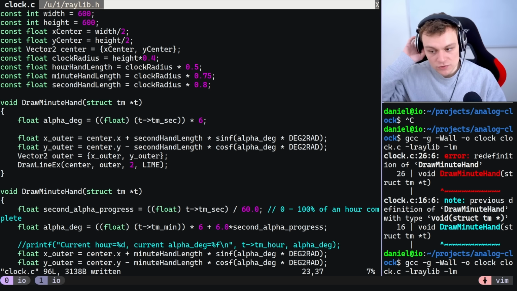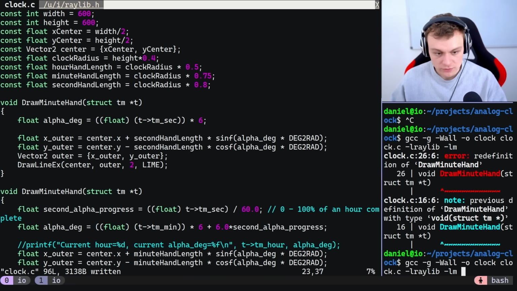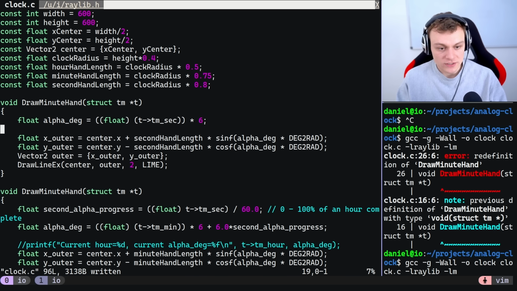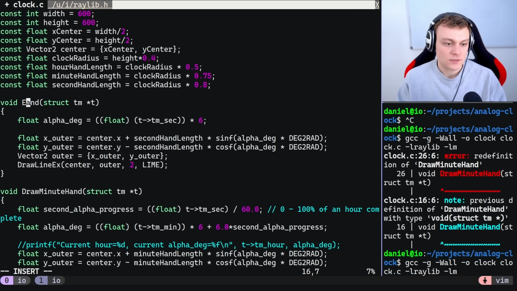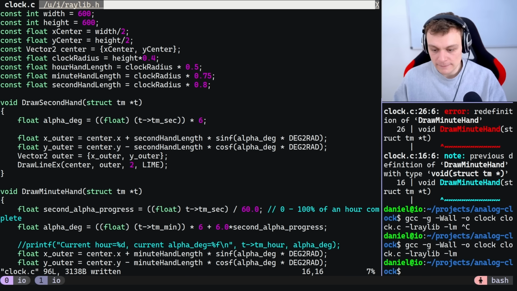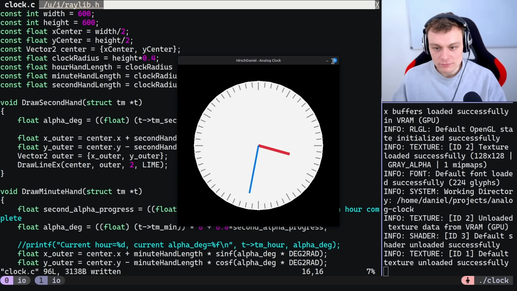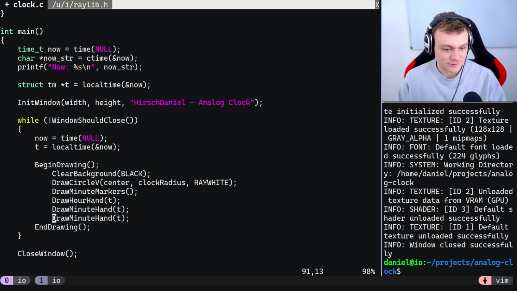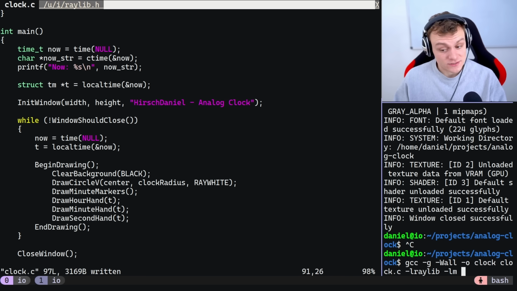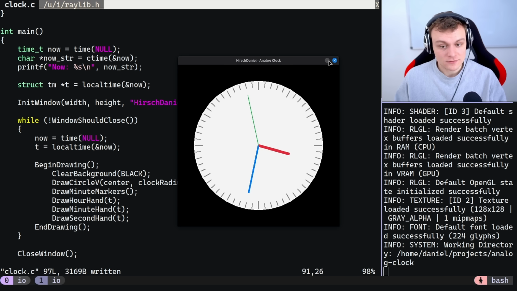Draw minute hand redefinition. What's going on here? Ah, right. I need to fix that up to a draw. Draw second hand. And this is not working because I haven't called it down here, of course. Draw second hand. And now let's see what's going on. And now that's a working clock, guys. Awesome.